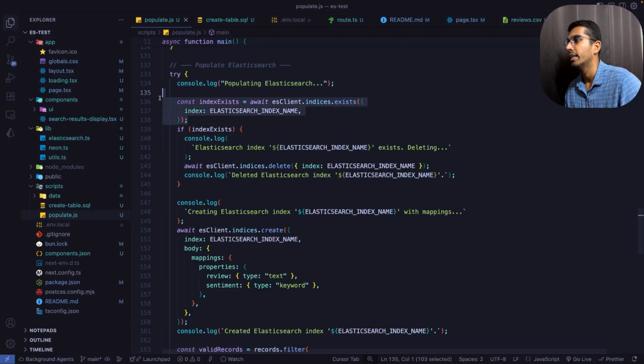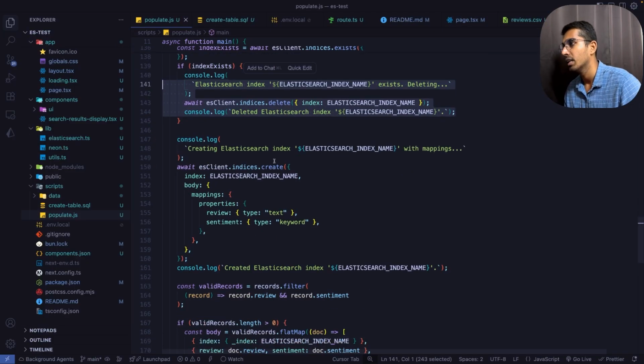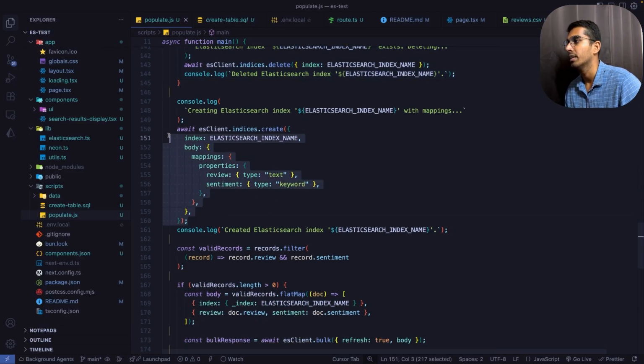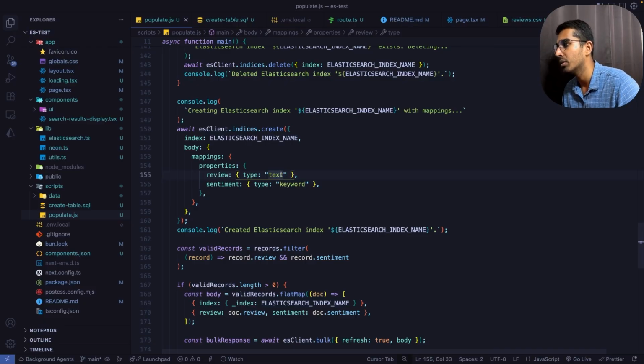Then we are populating the Elasticsearch. We are checking first whether this Elasticsearch index, which is called reviews, exists or not. If it already exists, we are deleting it since we want to start fresh. If it does not exist, then here we are creating an index. And inside that index, here is how we map the fields. We are saying that we have two fields, review, which is of type text, and sentiment, which is of type keyword. Text basically means that we want to analyze the different words in the text, but keyword means that we want to exactly match that particular value.